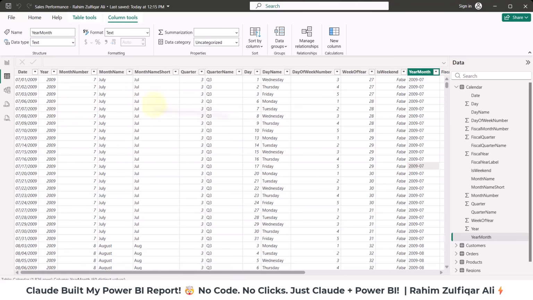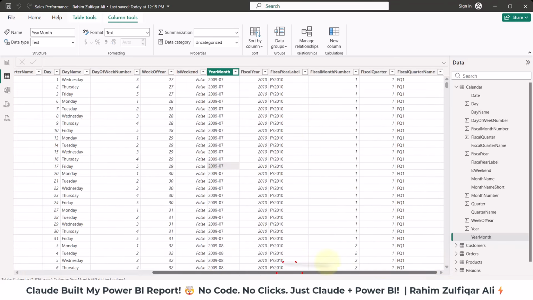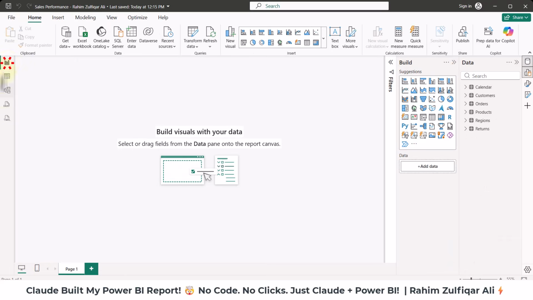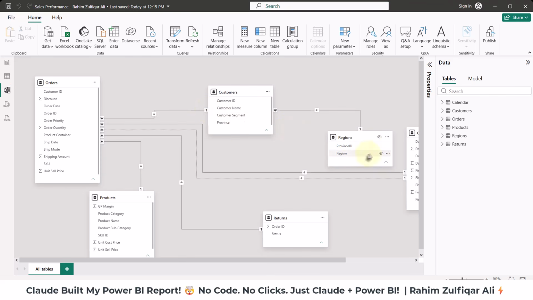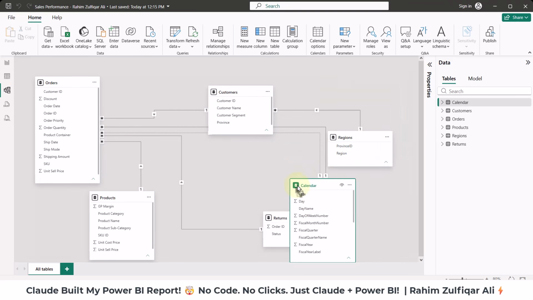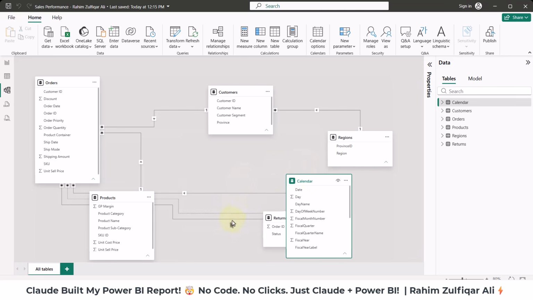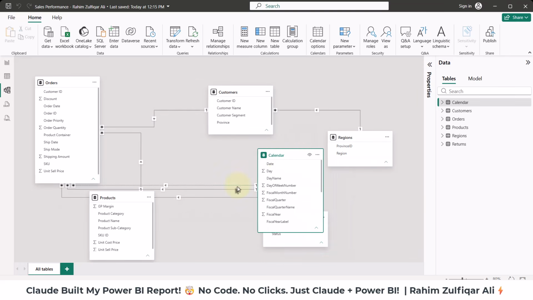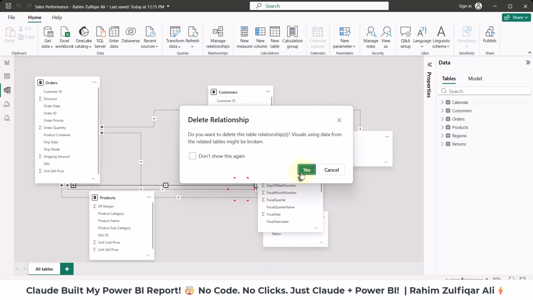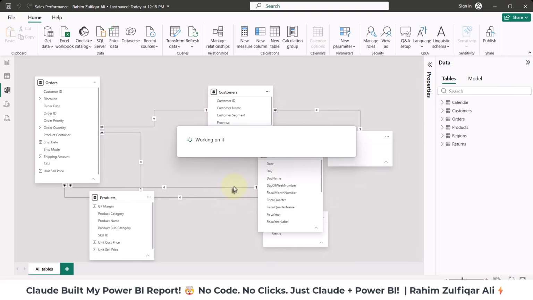Okay, all right, and let's check the relationship as well. I hope that is there. That should be there, but with just one date. That will be the order date, not the ship date. So let's remove this, and let's check date versus order date. All right, so we are done with this.